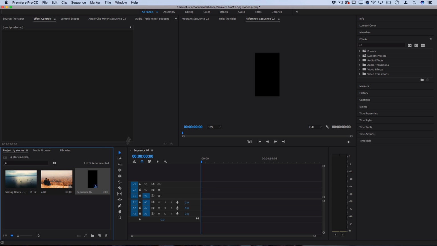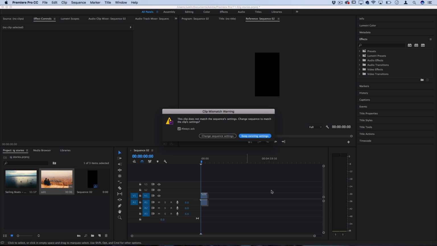So if you already had a full project edited out, you could simply take those clips or nested sequences or exported final products and drag them into this sequence. Now, whenever you drag anything that's not this exact size, it's going to say that these clips are mismatched. What do you want to do?